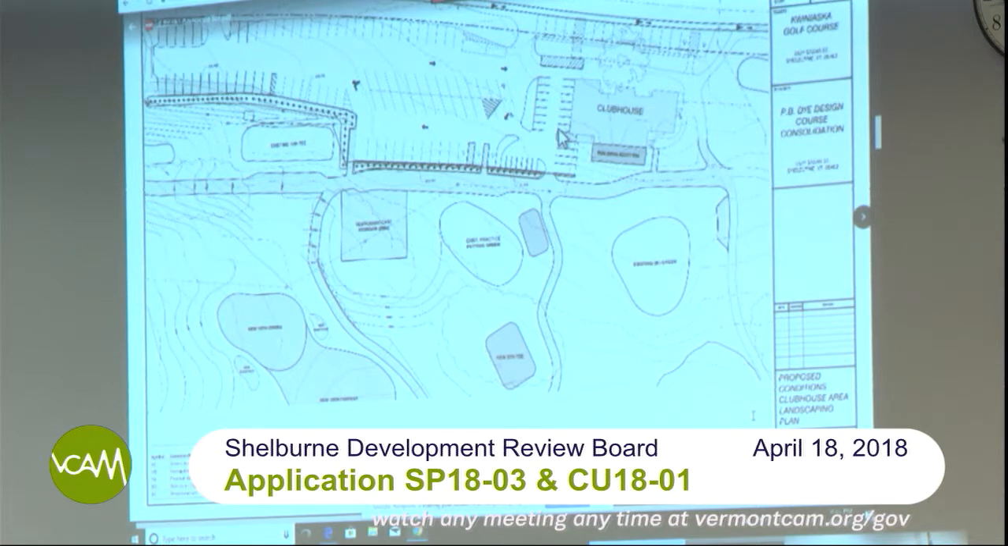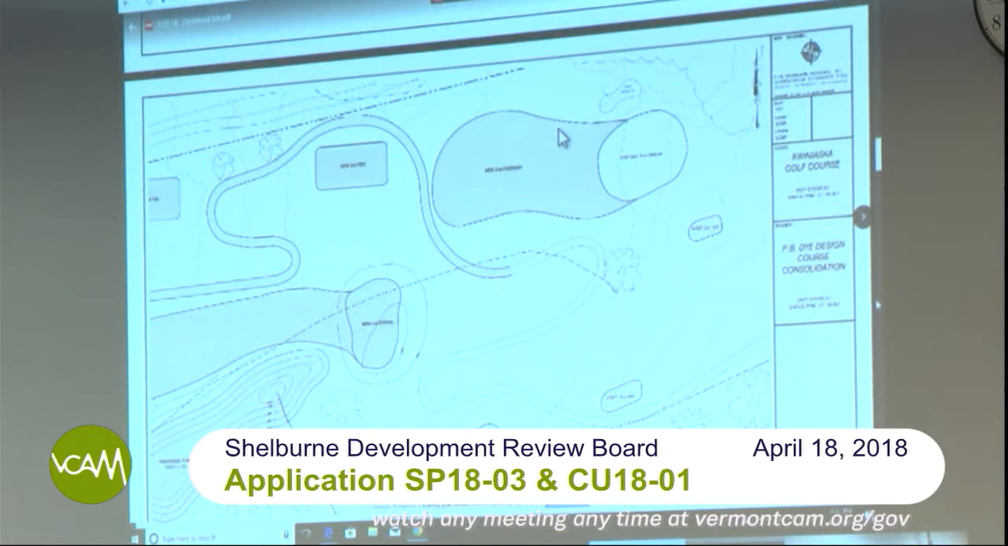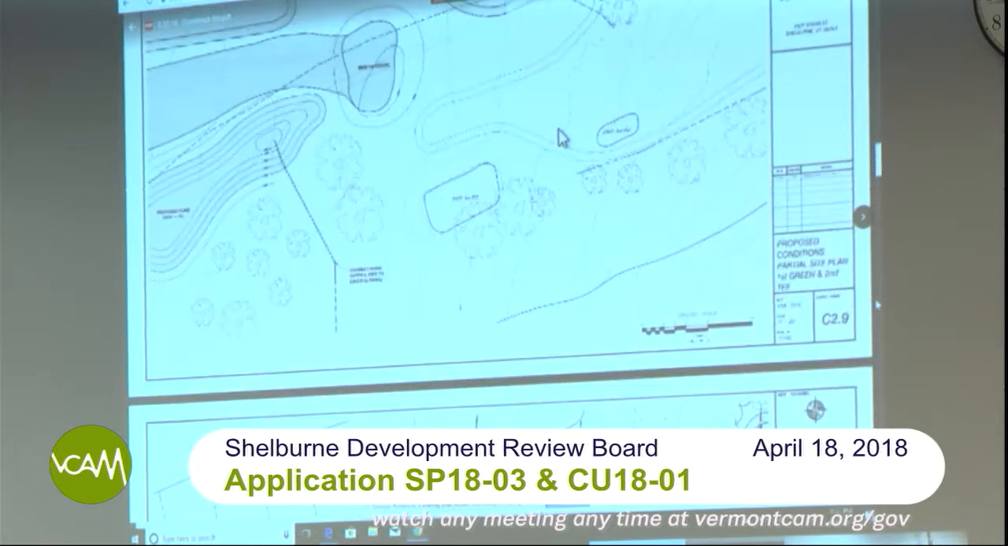Kate, let's step through a couple more sheets and see if there's anything else that is worthy of presentation before we get into staff report and questions from the board. So these are just even closer close-ups of what's happening as far as conceptual grading and layout. So maybe we don't need to deal with that.